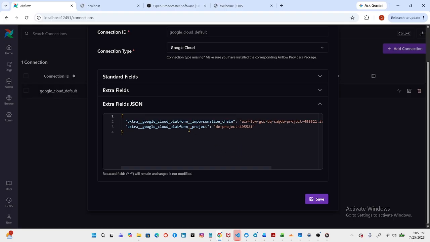Airflow also needs to know the project you are working on. That's why I stated the project ID: do this on this project ID.